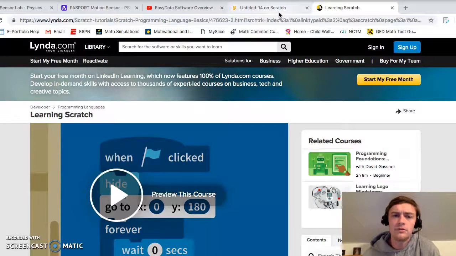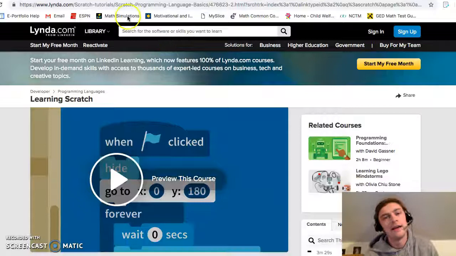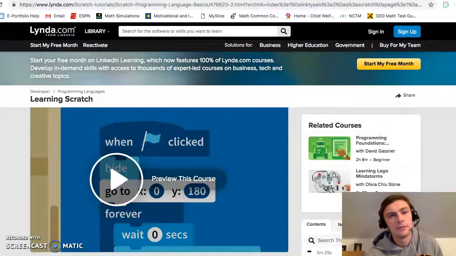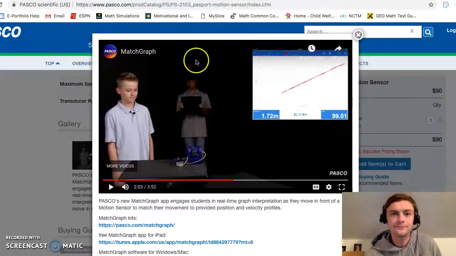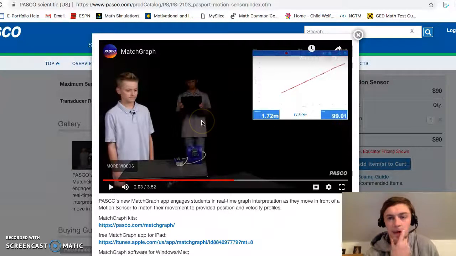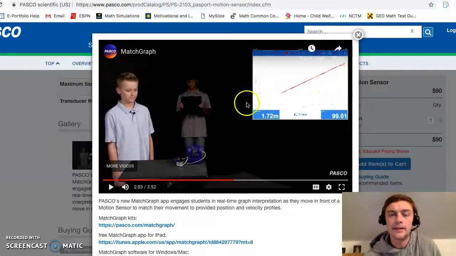So how I hope to help students construct meaning around that is to have a demonstration or have them work with a motion sensor. I haven't narrowed down what motion sensor I'm going to be using, but there are some cool motion sensors out there like Matchgraph that really marks your distance, as you can see here with this student who's moving away. I just paused this video, but it's pretty neat.